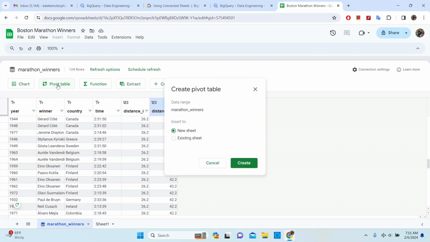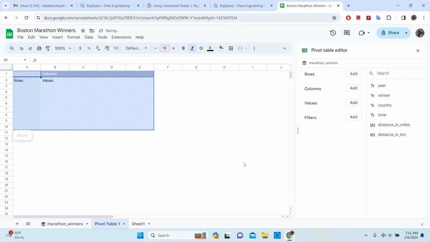So you can use a lot of this sort of Excel native functionalities within Google Sheets. I'm going to create a pivot table, and I am going to create it in a new sheet. So I'm going to click create in a new sheet, and right here you can now start playing with this. For example, I want to bring the number of winners in each country. All right, so I want to visualize that in a pivot table. So let's say since this marathon started, how many times each country has won Boston Marathon.